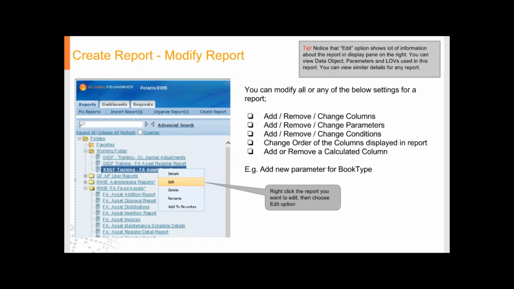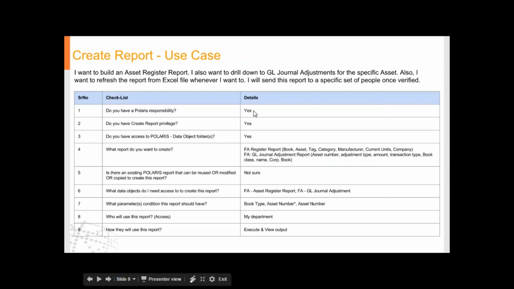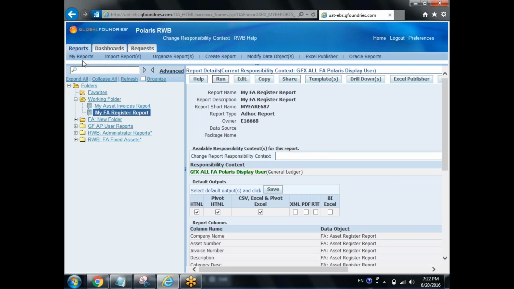Next, I want to jump into another feature of Polaris, which is the drill down report feature. Before I do the drill down feature, let me go to the requirements and validate what I have done so far. So first three answers I have got. Fourth answer, I have designed FA register report, but I have not designed the GL journal adjustment report. So once I have both master and child report ready, I can create drill down. All right, so I will now start creating a GL journal adjustment report.